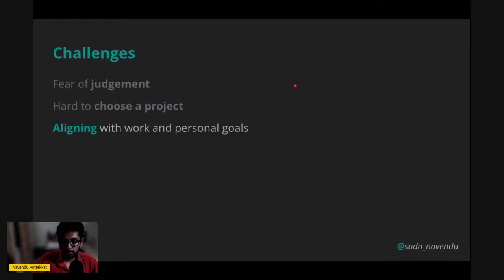And it might also be difficult to align this with work and personal goals. So for some of us, open source can just be their work. It might not be something they want to do in their personal time. And some might be contributing to open source because of their professional goals. So they might be working on projects that are related to their work, and they are contributing to it just so that they can use it on their project. So aligning your contributions with the work and personal goals can also get difficult.